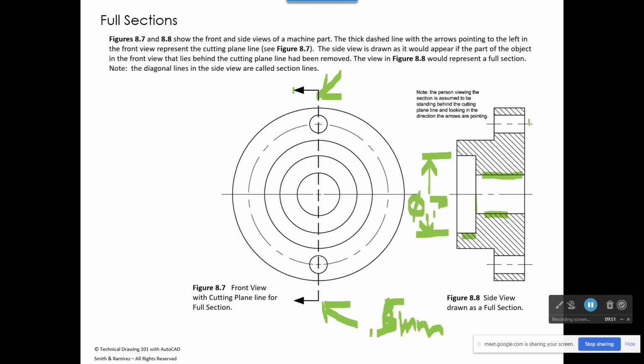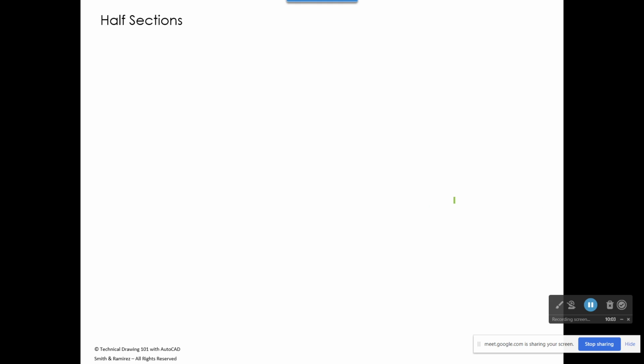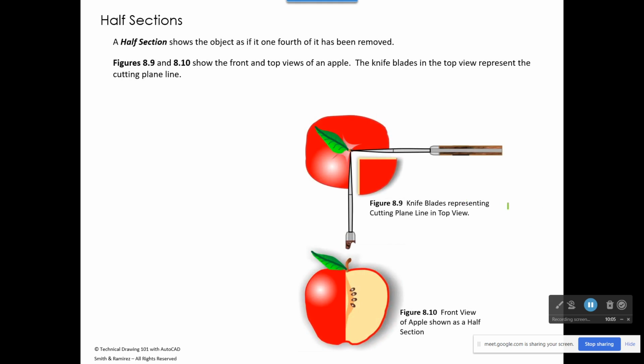And you can put dimensions, for example, the dimension between the centers of those holes right there can be placed on this view once those are not hidden holes anymore. All right. So this is an example of what we would call a half section.